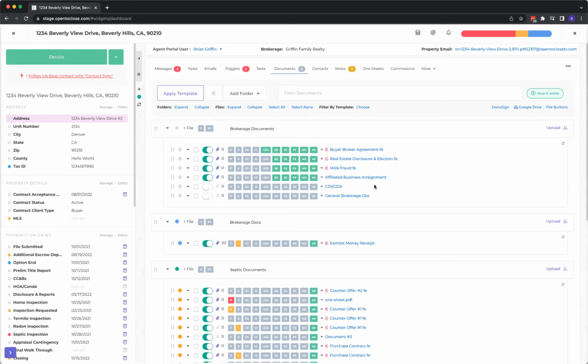Now, what it won't do is delete out of Google Drive. We don't want anything to be destructive in Google Drive. So if you delete it out of here, we're not going to delete it. It's a full backup of everything that you've downloaded over there.